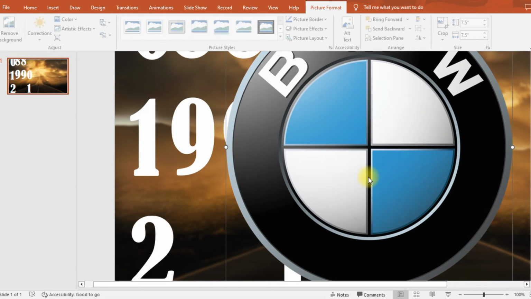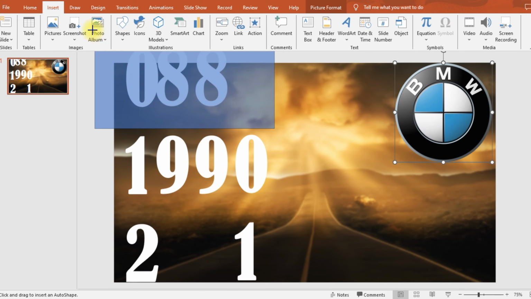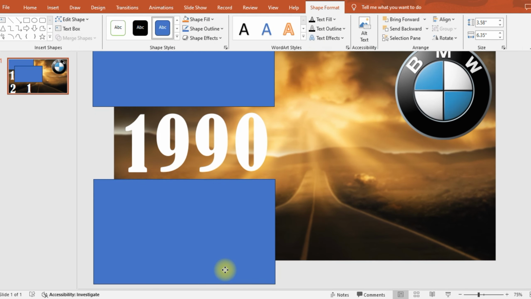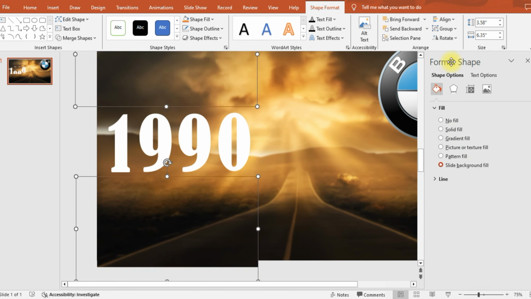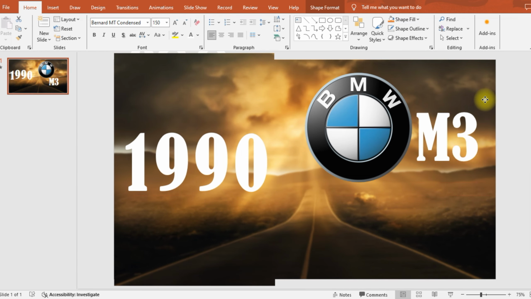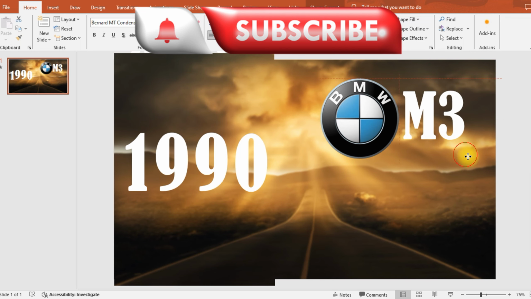Now insert a BMW logo, and adjust it to suit the slide. From Shapes, select a rectangle, and draw 2 rectangles in such a way that the extra numbers get covered. Remove the shape outline, and in Format, select background fill. Now insert a text box for the M3 car model, and adjust the text and logo appropriately.